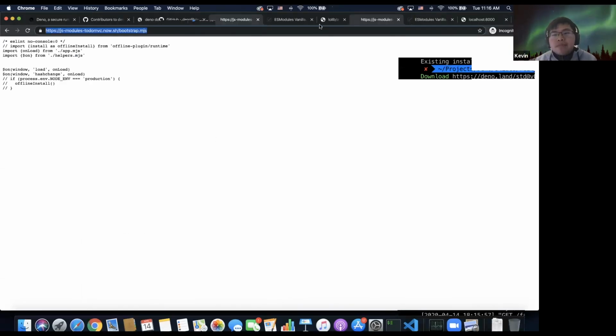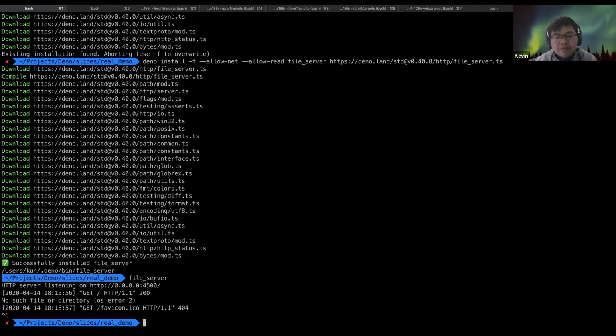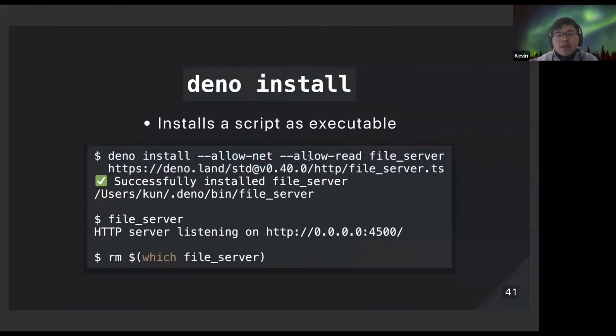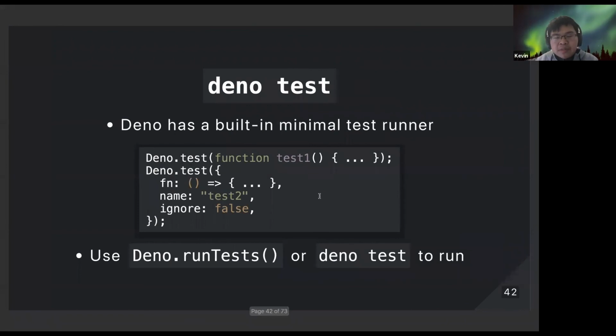Okay, let me just jump back. Let me kill the server. Wait, where is the, okay. Yeah, it can be really handy for you to install some script other people wrote locally, and run it as a command.